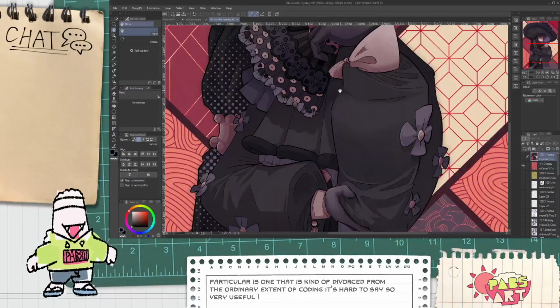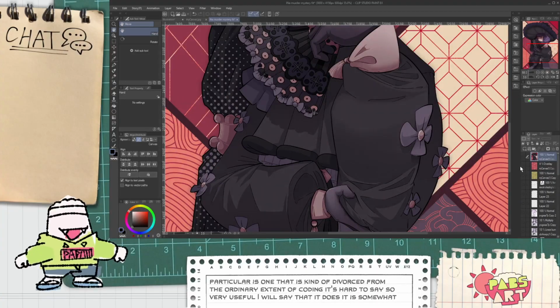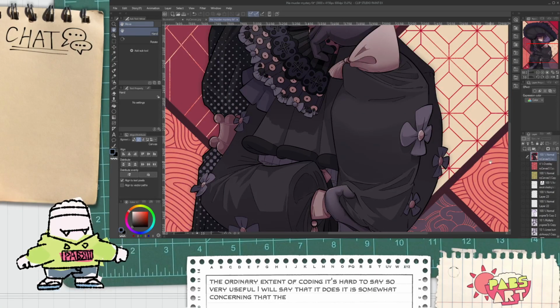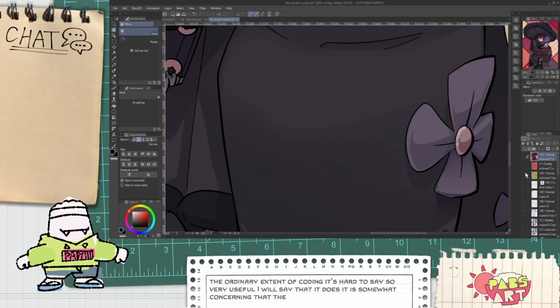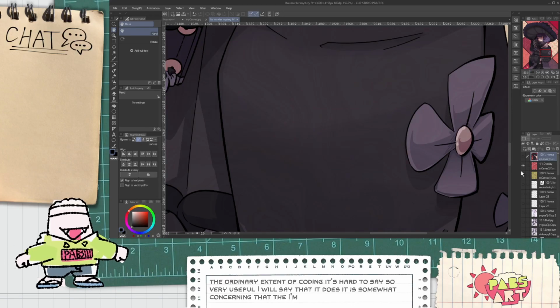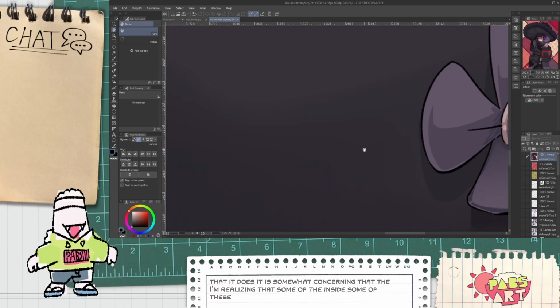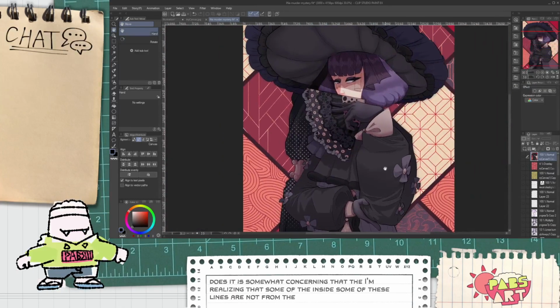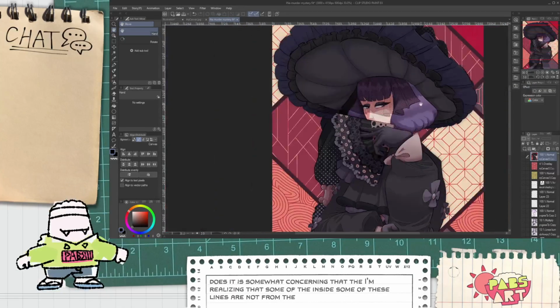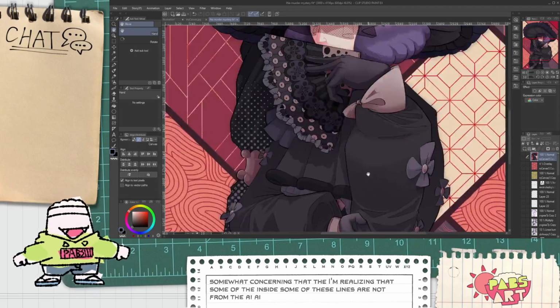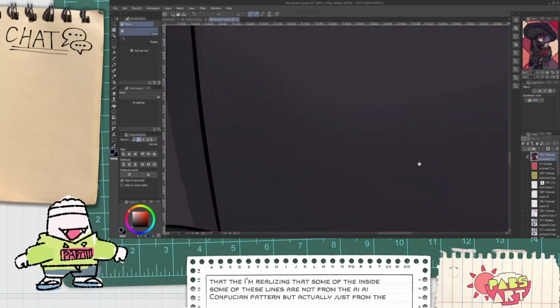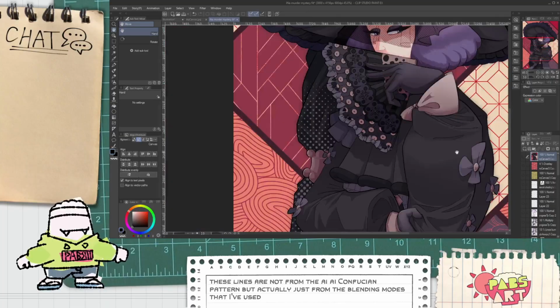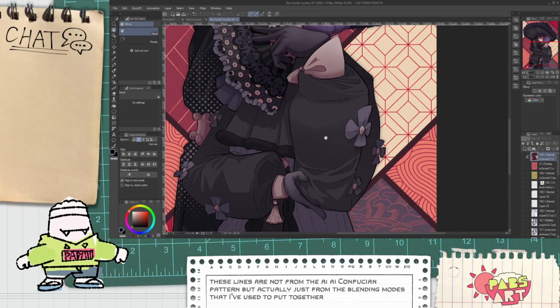I will say that it is somewhat concerning that I'm realizing now that some of these lines are not from the AI confusion pattern, but actually just from the blending modes that I've used to put together the shading. That's pretty funny, actually. Hmm.